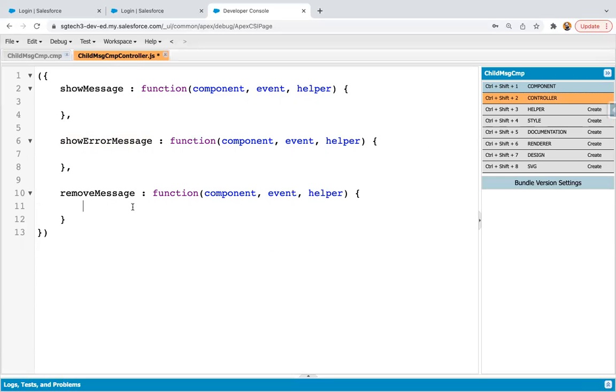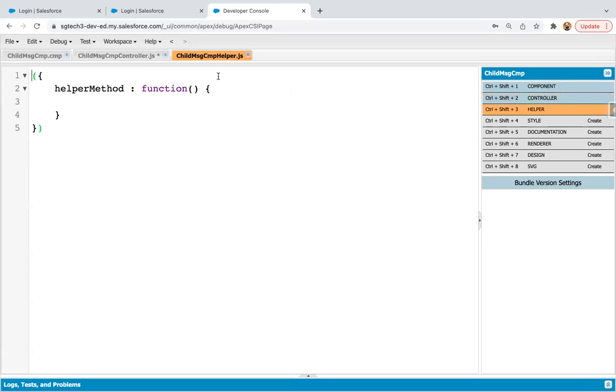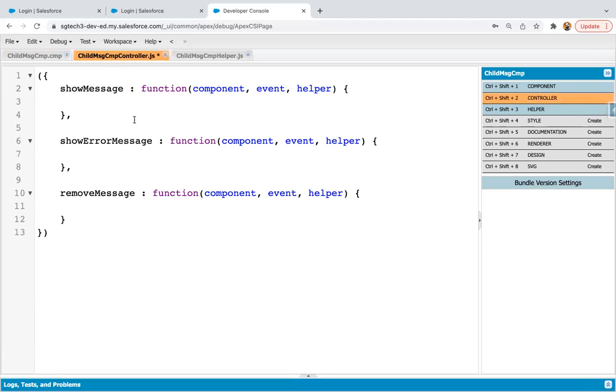Now in these three methods, I need to call another method. In this demonstration, I'm going to use the helper as well. Helper is basically also a JavaScript file. Whenever you want to call a method more than one time, or you want to repeat a particular process, you can write the code in a helper method, and you can call those helper methods more than one time in this controller. So I'm going to do the same here.